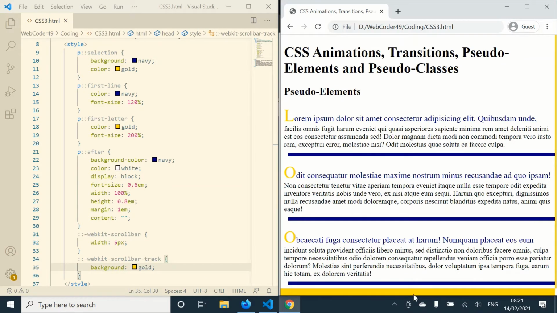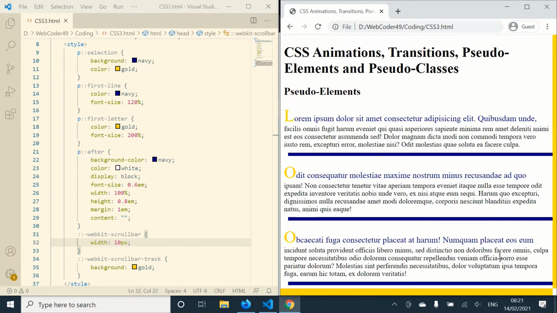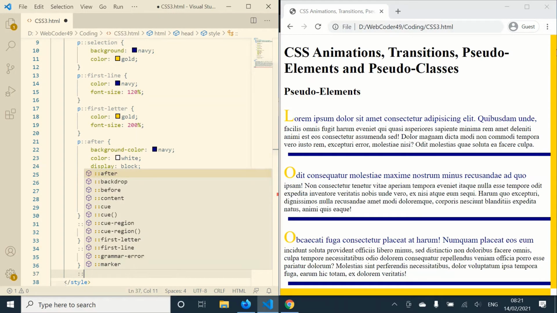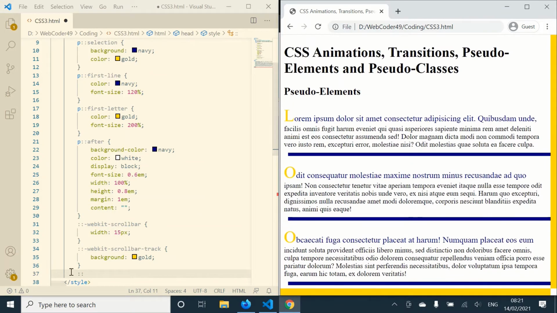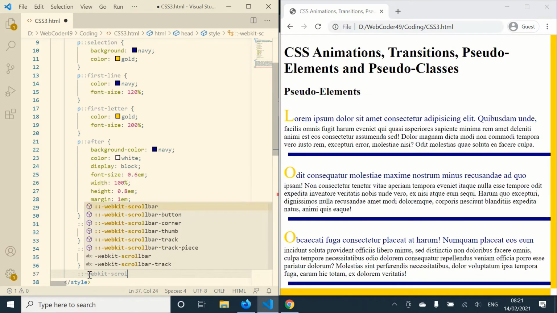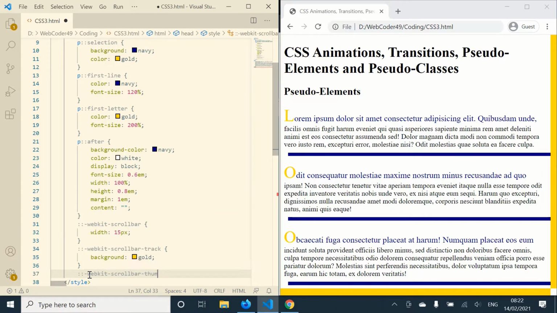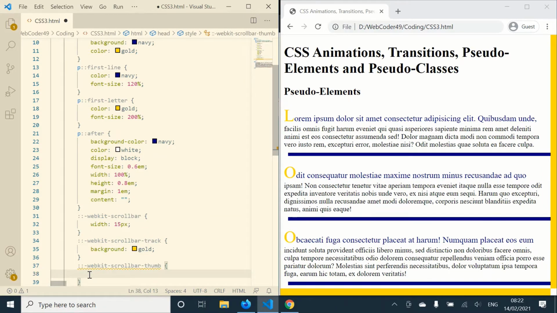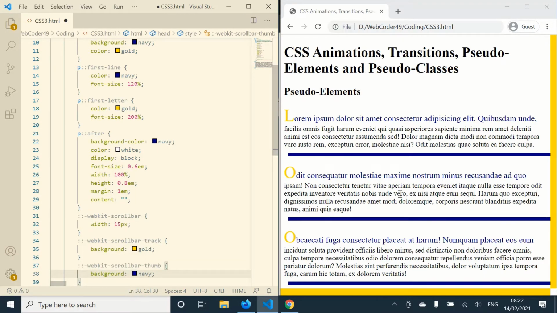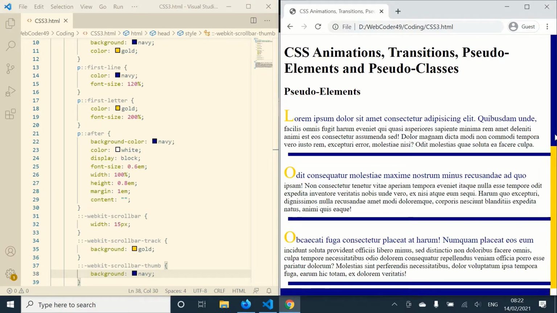For some reason that one's much larger, but I don't think it really matters. 10 pixels, or even 15 pixels. I like 15 pixel scroll bars. Yeah, that looks better. And to actually make the part you move, because at the moment you can't see it and it's invisible, you have to use WebKit scroll bar thumb. Remember the dashes. Bar thumb. And make sure you don't misspell. Background navy. There.